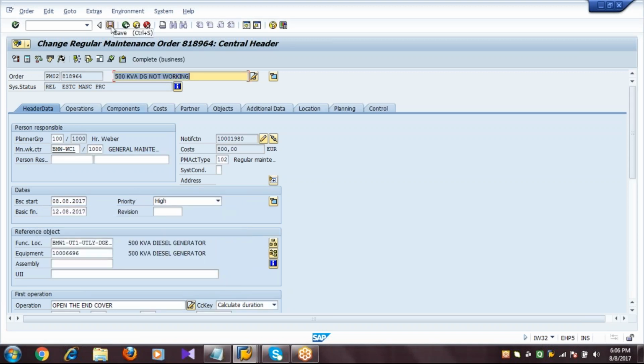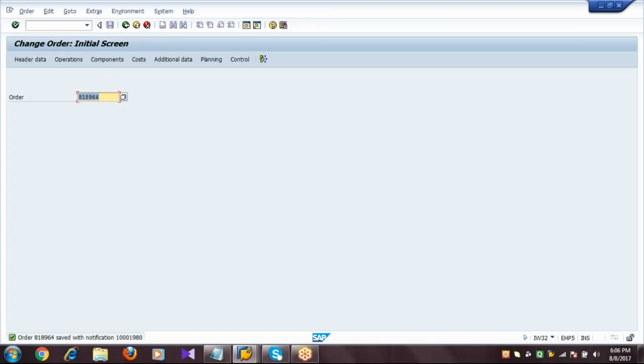Save. So after release of maintenance order, purchase requisitions and reservations are created.